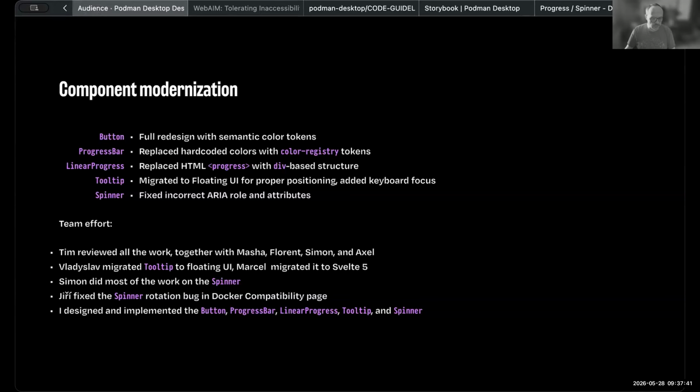So this is, again, teamwork. Let me thank my coworkers. Tim reviewed all the work together with Masha, Floran, Simon, and Axel. Vladislav migrated tooltip to Floating UI. Marcel refactored to Svelte 5.